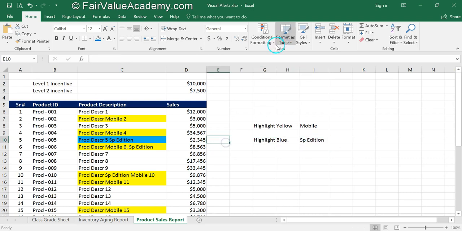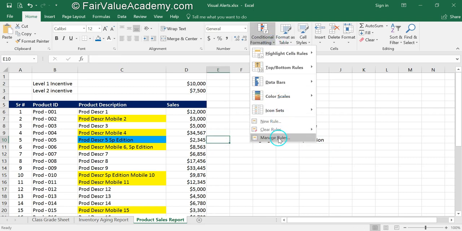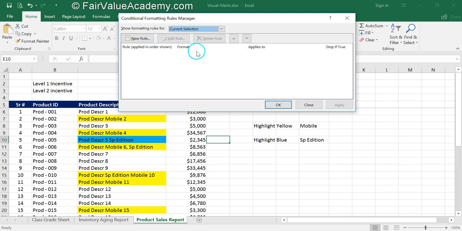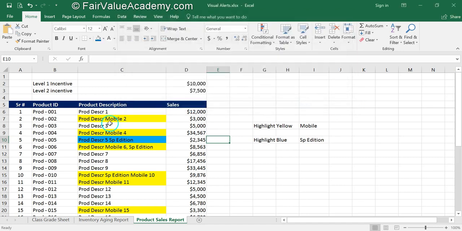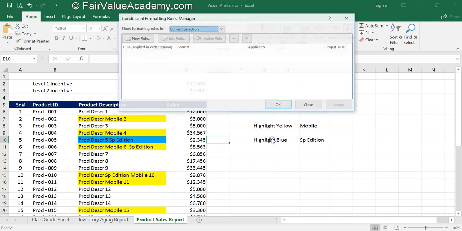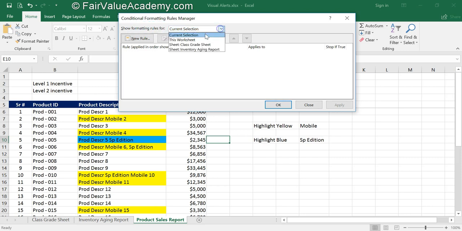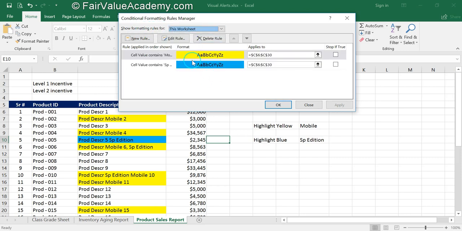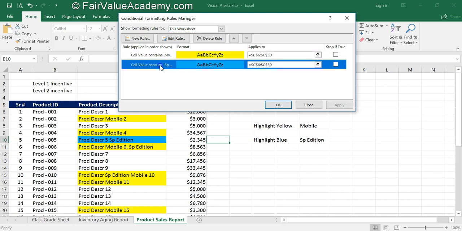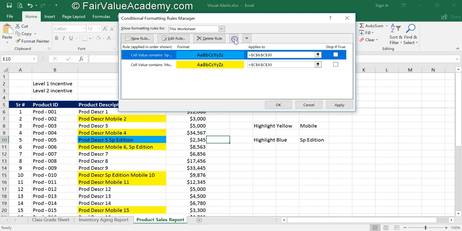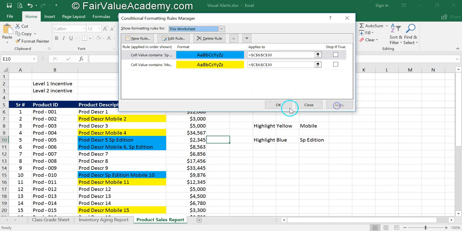So let's examine our rules. We are going to click on manage rules, and nothing is shown over here by default. That is because we have not chosen the range. However, you can still find those rules by selecting show formatting rules for, and you click on this worksheet and you will be shown those rules. Now we will bring the second rule on top by using this arrow key, which is move up, and now we will apply and click OK.